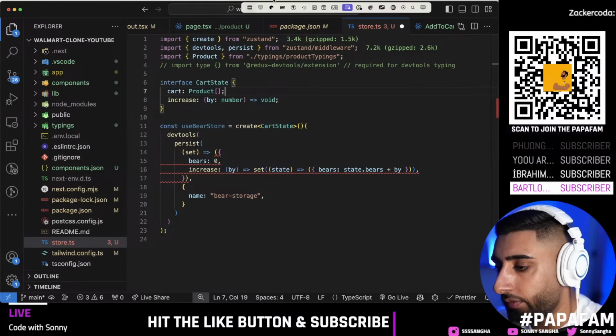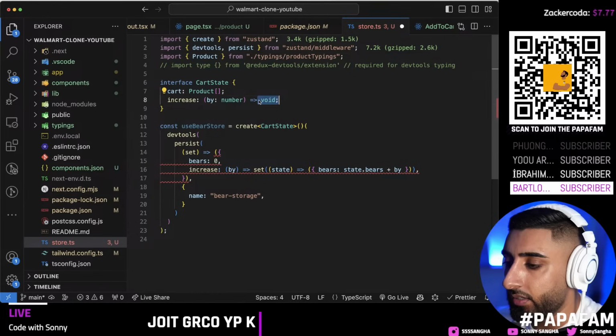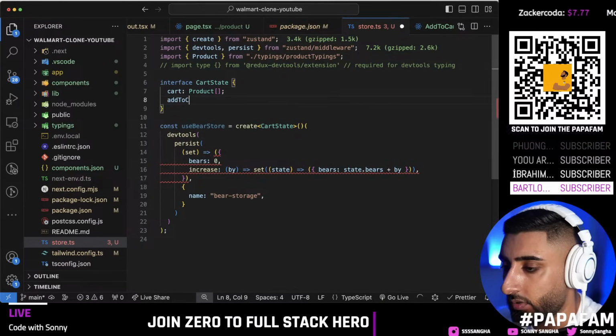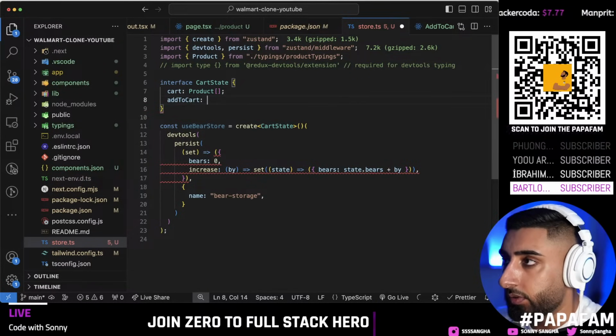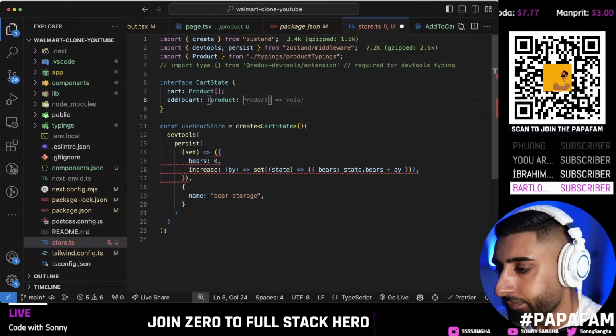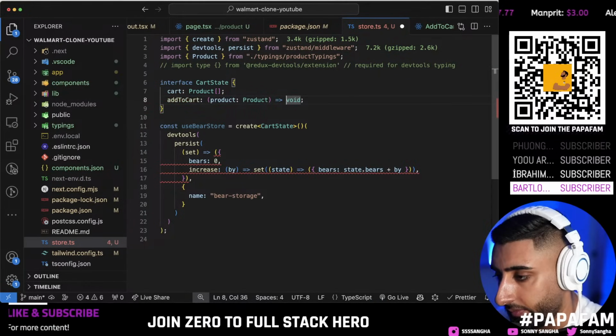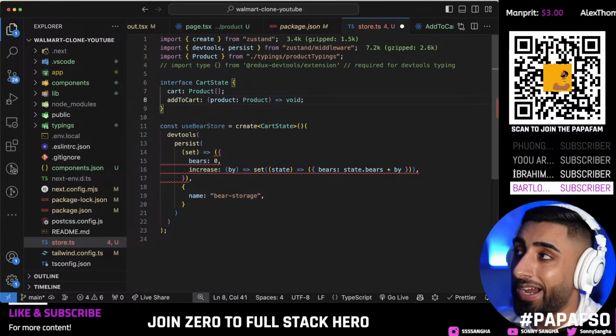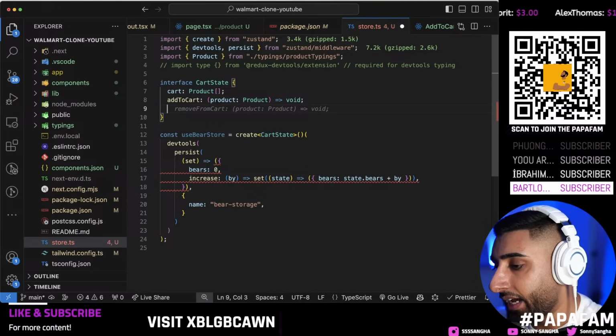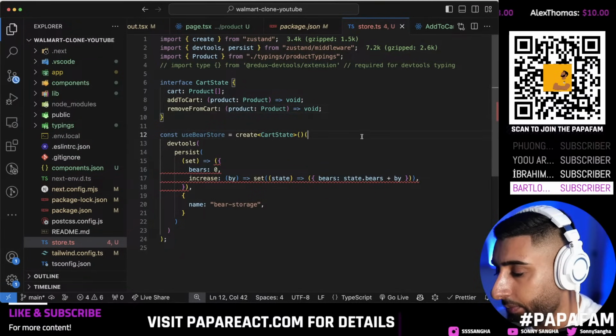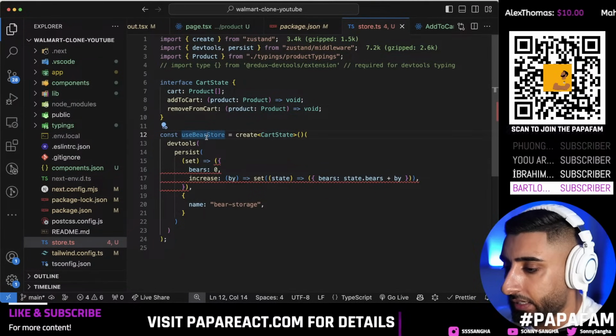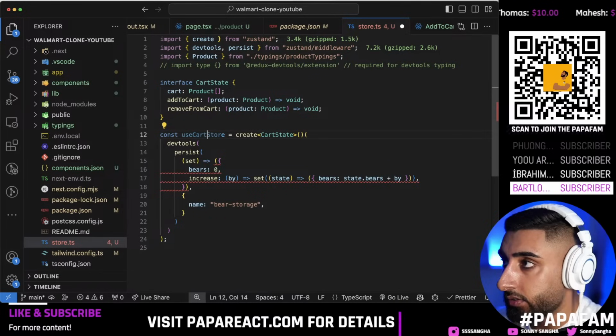Now we're going to have two functions that are going to work. One is going to be the add to cart function. Now what this will do is it will take a product, right? It'll take a product and it will return nothing. And basically that will be responsible for adding something to the cart. We're also going to have a remove from cart function. Okay. Then we're going to say use cart store as well.